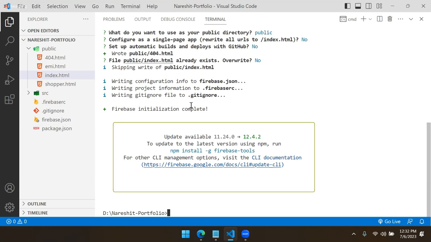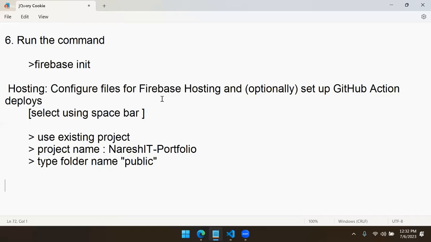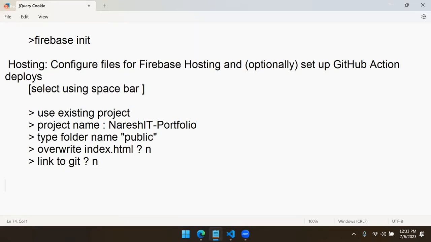Everything is finished. But remember, still your project is not online. You just made a connection between them. These files must be sent online. That means now here it is asking some more questions. What else is it asking? It is asking overwrite index.html, so we say no, right? We don't want that. Do you want to link to Git? This is also no, we don't want that, right? So this is the option.